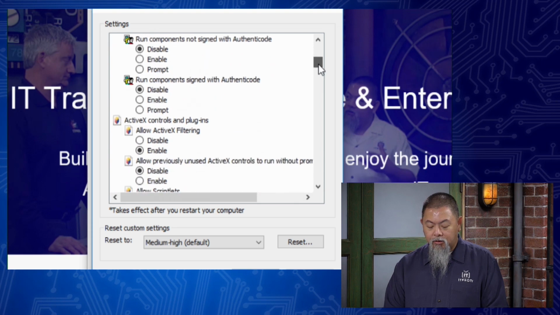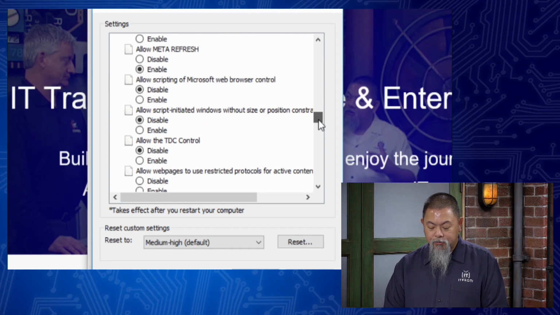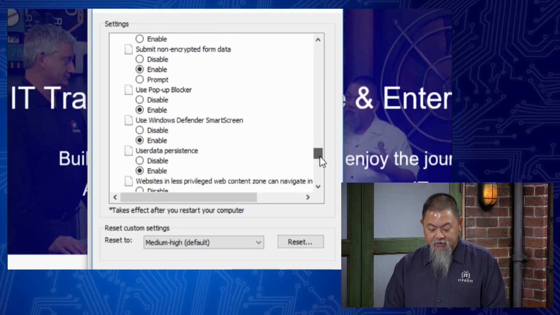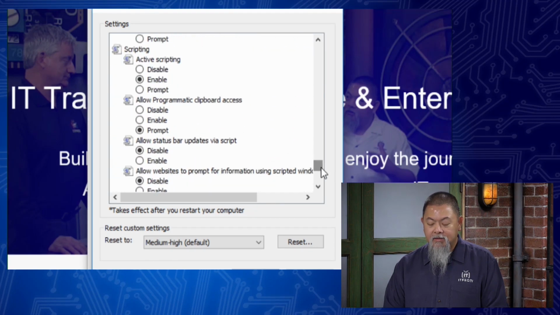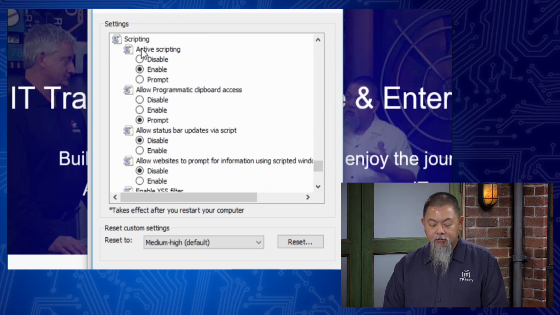But if I start to scroll all the way down, ActiveX controls, down here towards the bottom, and I have to make sure I don't pass through too fast. There it is. Okay, Don was talking about the idea of scripting. Well, it's right here where we can change scripting options. So, for example, active scripting right now. Okay, scripts that can essentially run in my browser. Notice it's currently enabled. So if I want to disable it, I can select the setting right here to disable the active scripting that we need.